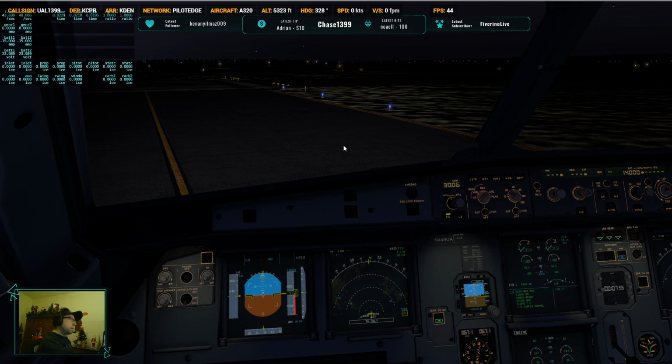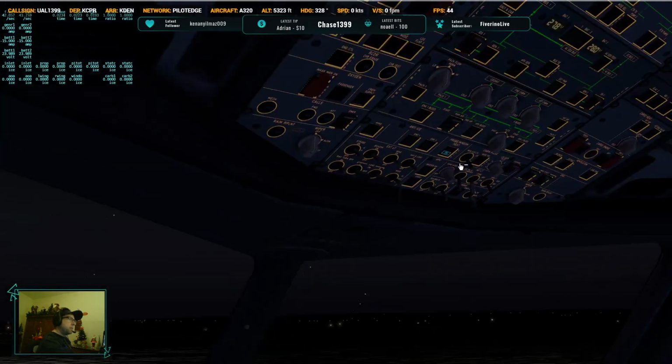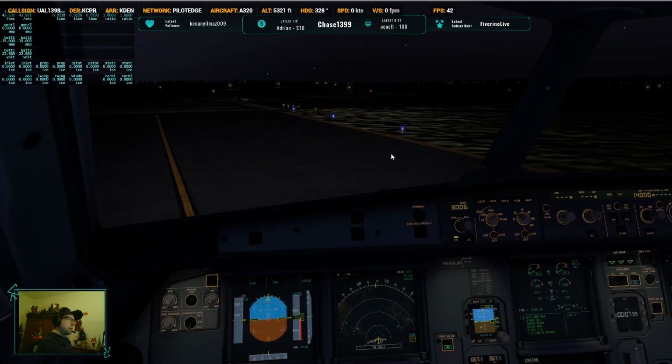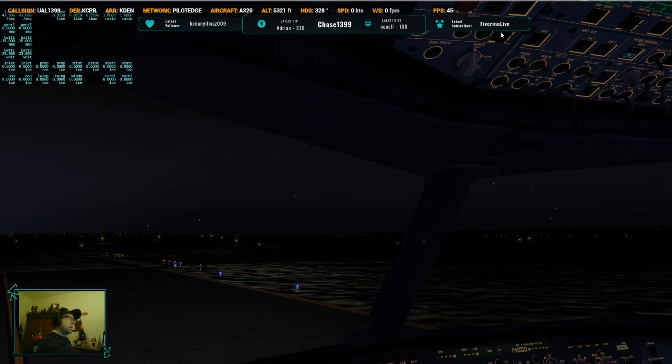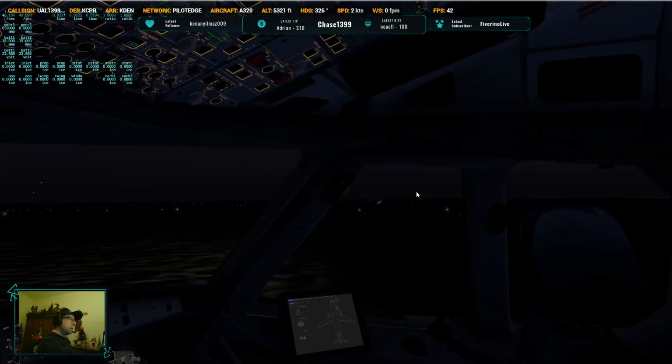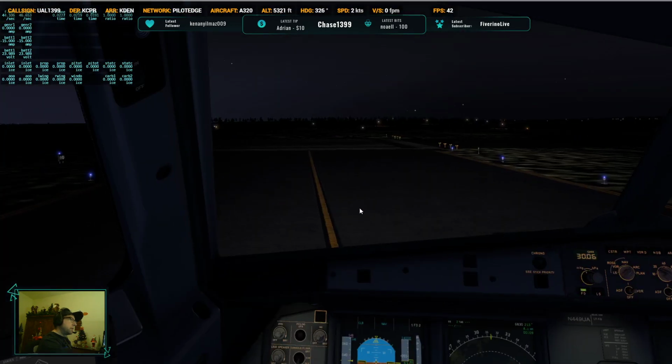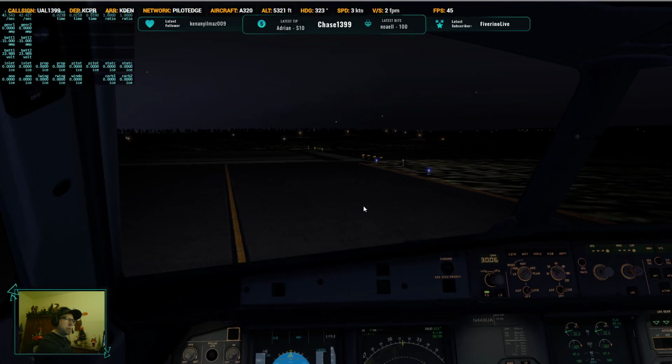Alright, brakes off, so we'll push our way up. We'll turn the packs off when we're starting to roll down. We've got landing lights and all that are on. No one's coming to land on top of us, so that's always good.